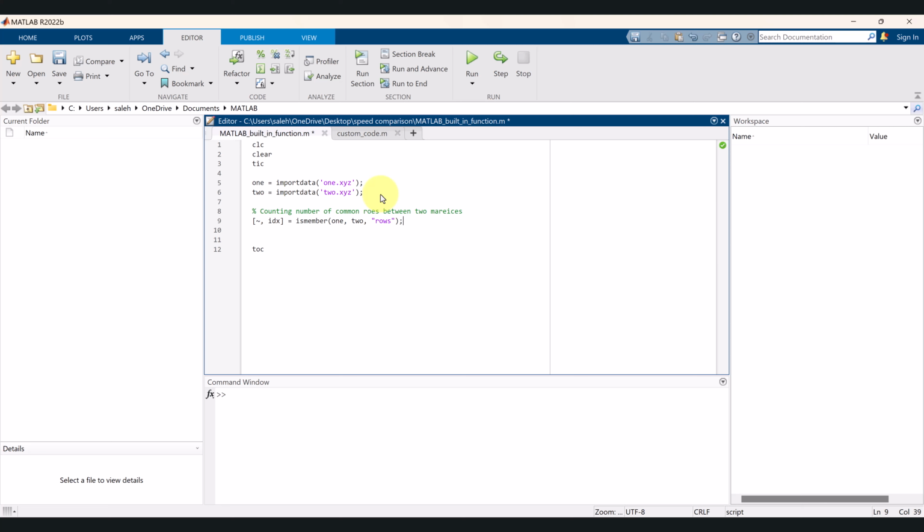Since idx is a variable that stores the indices of the elements in array 2 that match the rows of array 1, here the number of common rows between two matrices is the sum of idx values that are greater than 0. I convert the number to a string and display it.